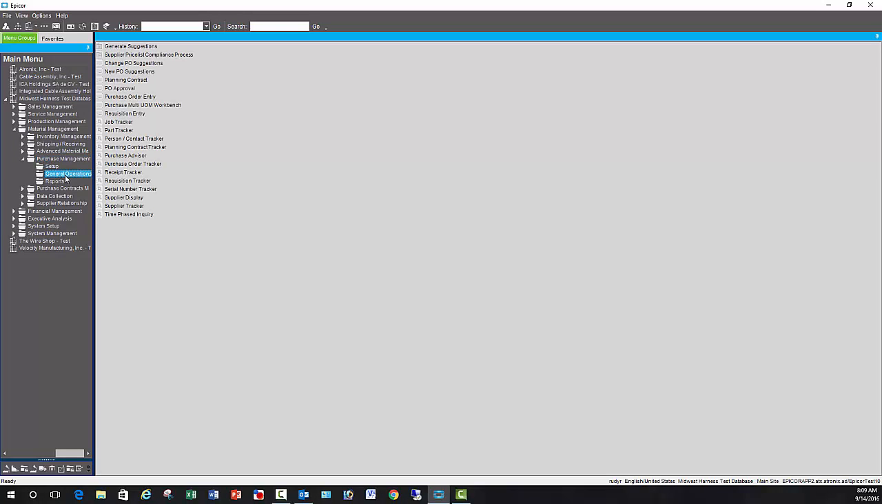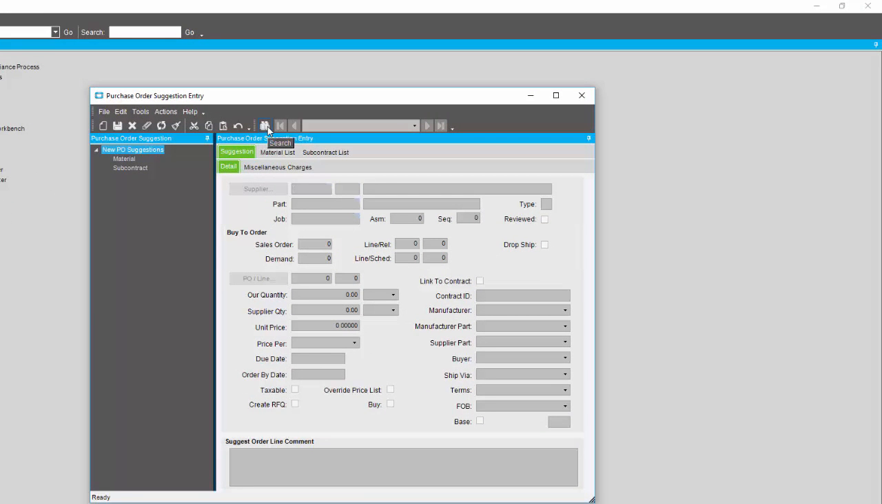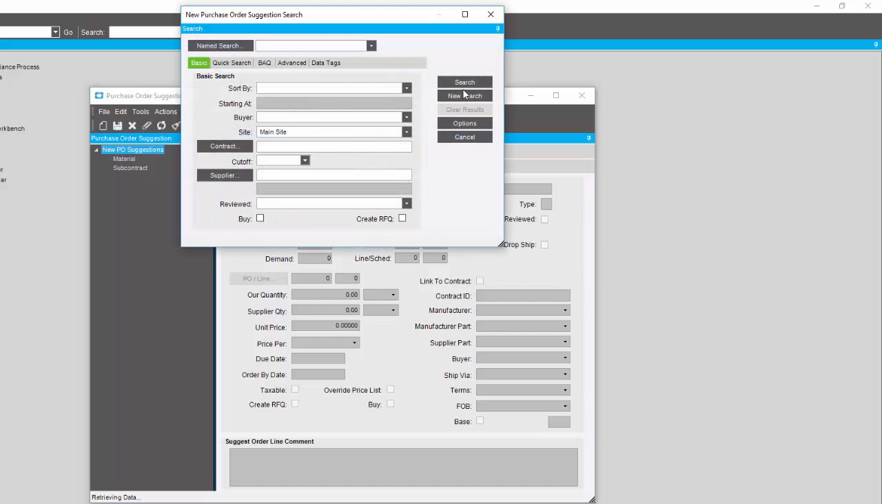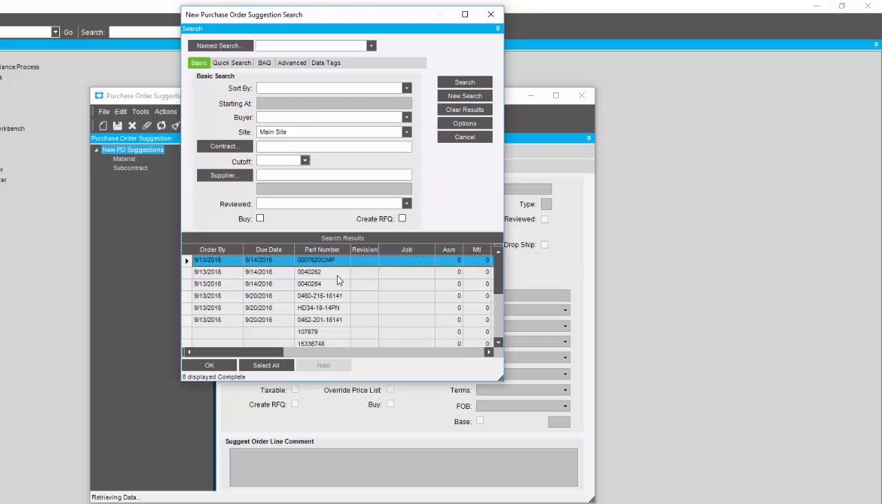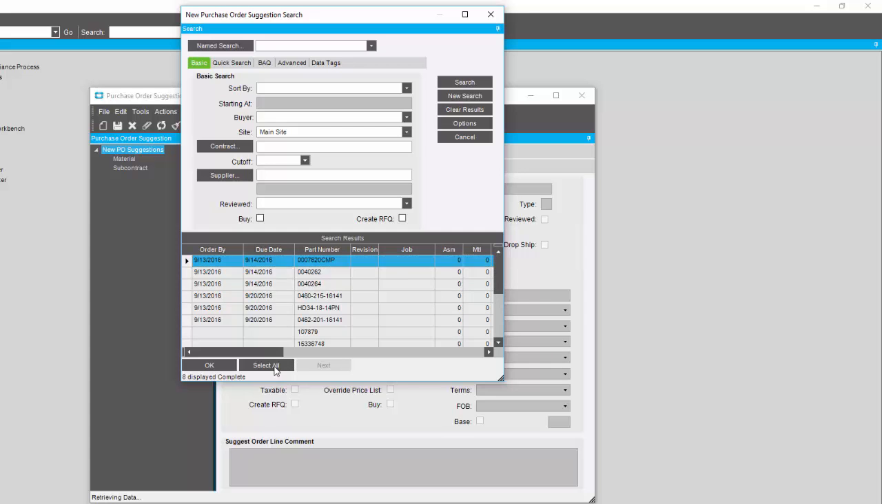Now that PO suggestions has run, you may now look at new PO suggestions and see what the system is advising you to purchase. Hit the binoculars. You can search by site, buyer, cutoff date. And in this case, there's very few in my example, so I'm going to just select them all.